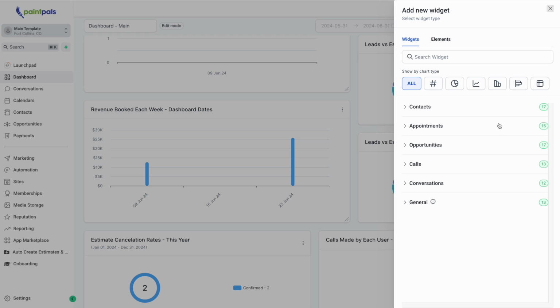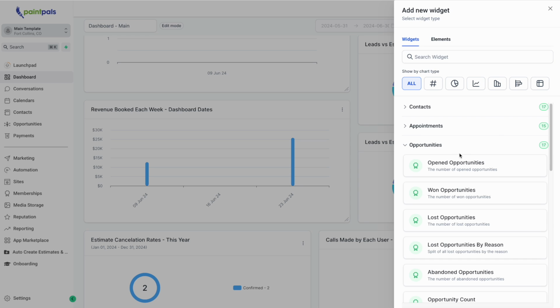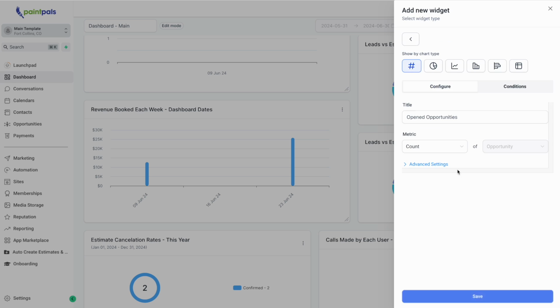All right, so now let's recreate this revenue booked each week. So I'm going to say add widget, and I'm going to pick opportunities, and I'll go ahead and just start with any of these just to show you. I'll just pick the first one. All right, so I'm going to change this to a bar graph, and then instead of count, I'm going to say I want to see the sum, and I want to see this on a weekly basis.